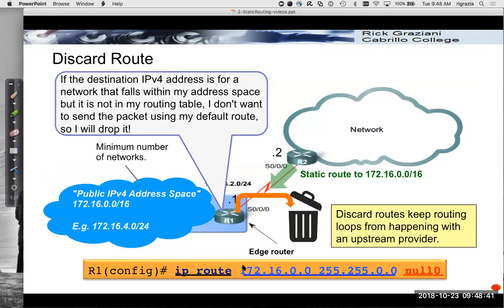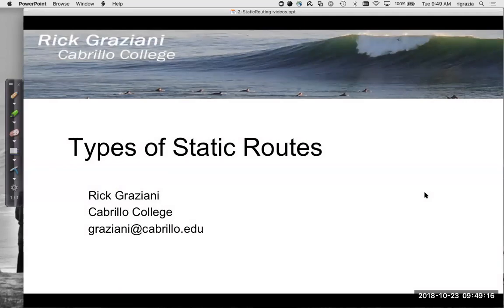So what this does is keep our packets within our network. If R1 gets a packet because somebody is trying to ping an IP address that is part of our 172.16.0.0 address space but doesn't physically exist in our network, we don't want to be sending that to the ISP. We want to be the ones to drop it. We call that a discard route. Okay, so these are just an introduction to different types of static routes. We'll be talking more about configuring static routes and all this good stuff in later videos.